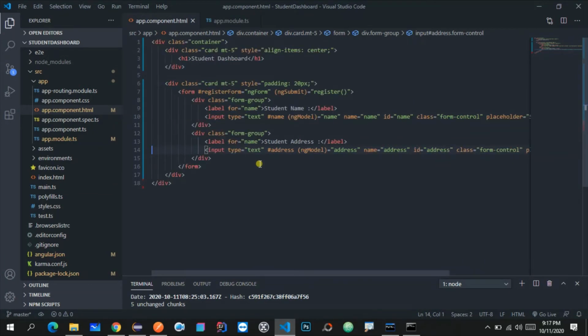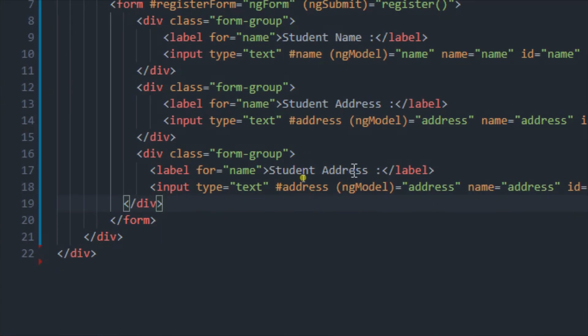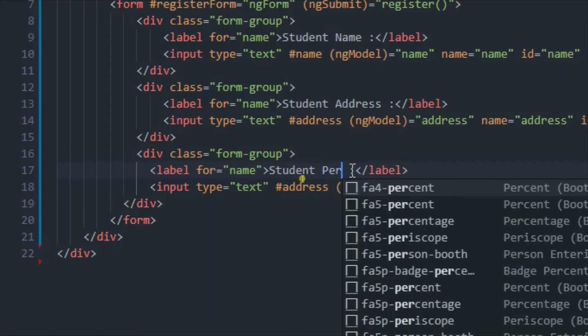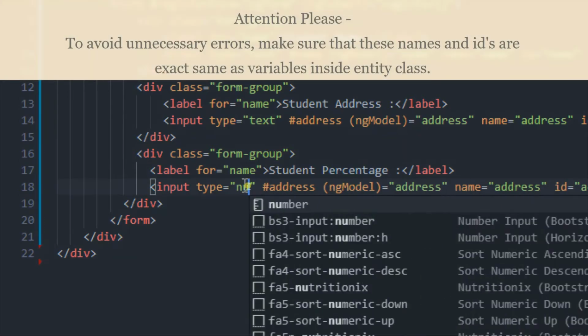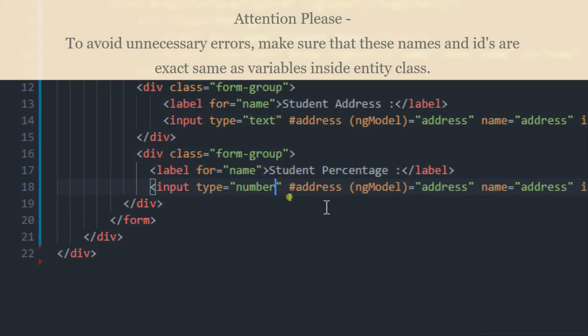one input field for the percentage. So let me copy this div again, paste it over here, and change this student address to student percentage. This input type will be number, because percentage is a number, and this will be the percentage. I will show you in a moment why I'm taking this particular name and not taking different names. So let me type this percentage.